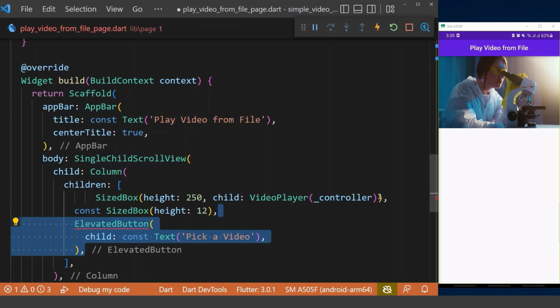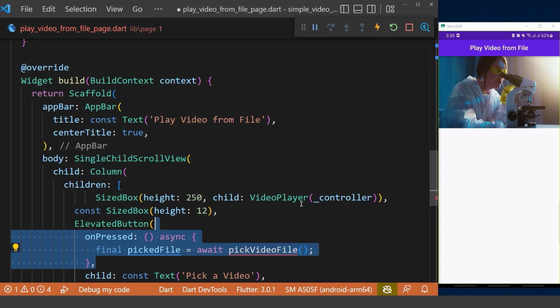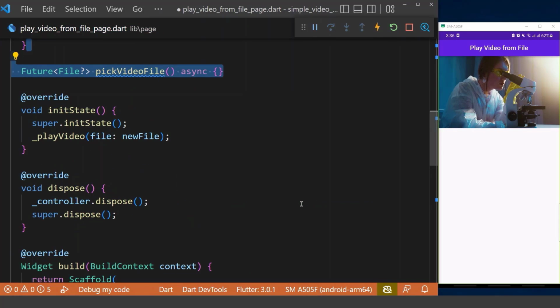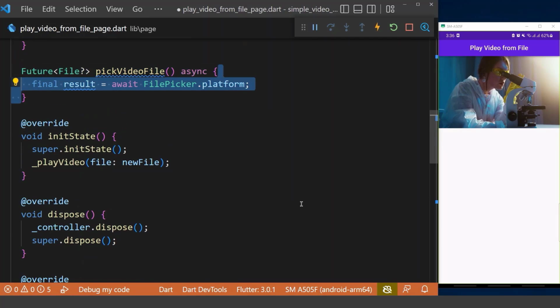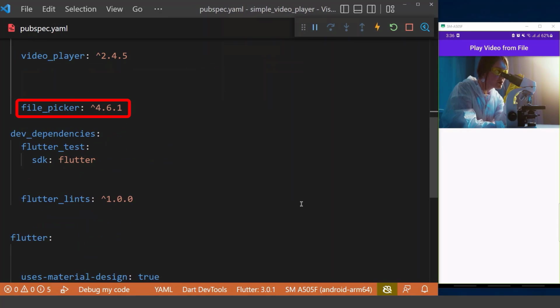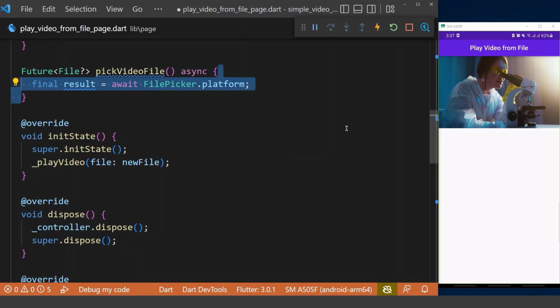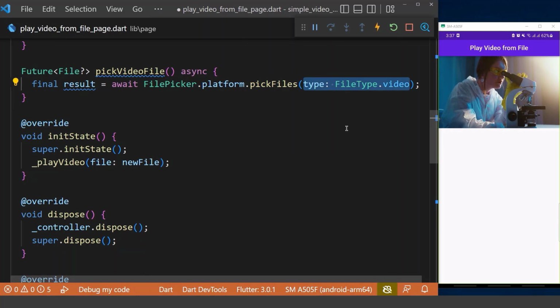Next, we add a button to pick a video from our file system. Therefore, we create a method, and inside the method we can simply call the file picker which comes directly from the file picker package. And then here we have this method pick files which has a type property, and we will just pick the video from our file system.